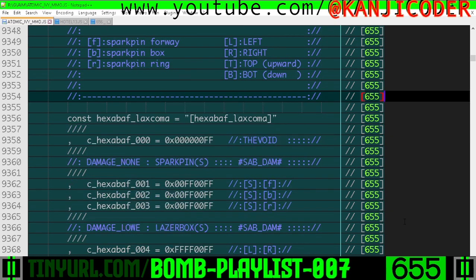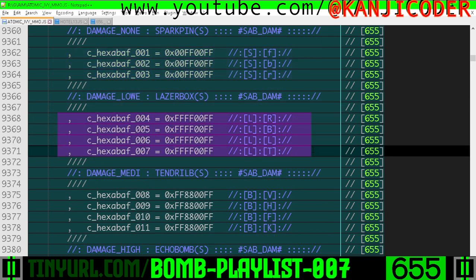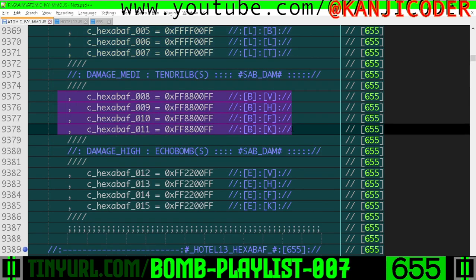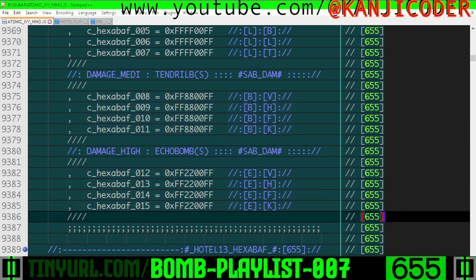And then down here, we have all of the different colors that are used for both the bombs and the flames of the explosions that come off of those bombs. The first value is 0 because tile value 0 is nothingness. And then these are the spark pin colors. These are the laser box colors. These are the tendril bomb colors, or the Jax bomb colors. These are the box bomb or echo bomb colors.